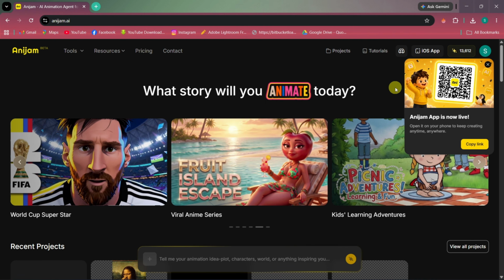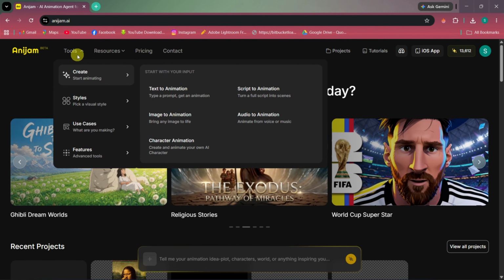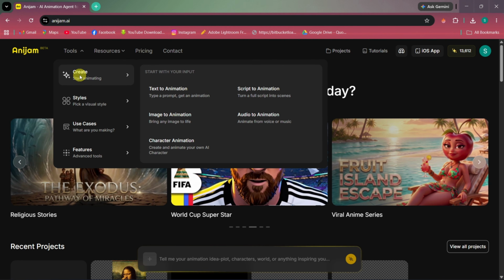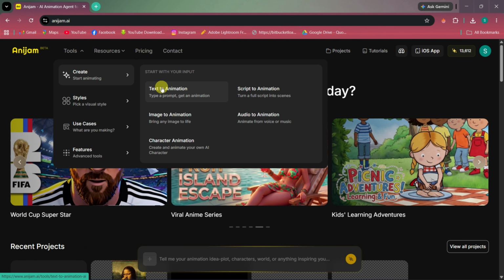So whether you're at your desk or on the go, Anijam is always within reach. Now, the method I showed you today is just one way to use Anijam. If you go into the Tools section inside the Create panel, you'll find a whole set of different starting points depending on what you're working with. You've got text to animation. Just type your idea and Anijam brings it to life. You've got script to animation. Paste in a full script and it breaks it down into scenes automatically.